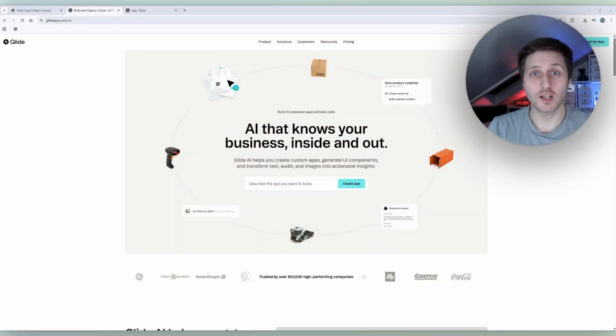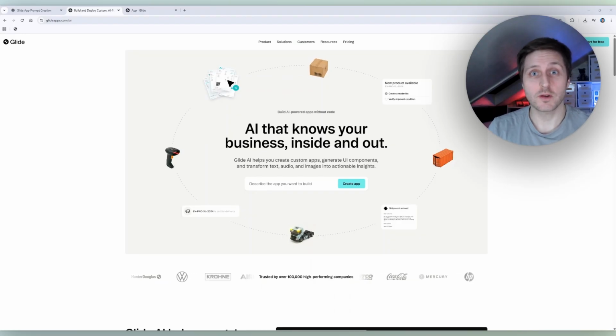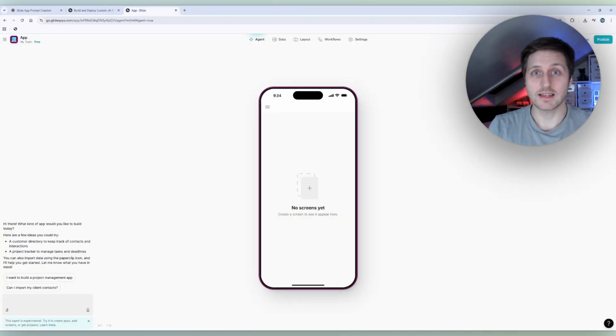Here I am on Glide, the website that allows you to build AI-driven apps without having to code. And what's interesting about it is you can power the content by using an Excel spreadsheet. I've just created a brand new account. It's a free account, and this is the first thing you see. It's a blank app ready for you to add some prompts.